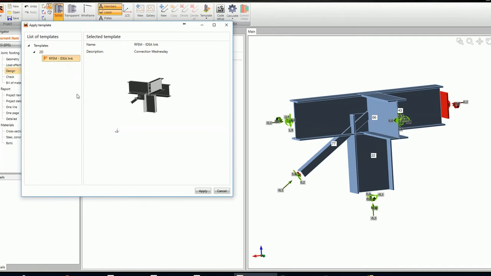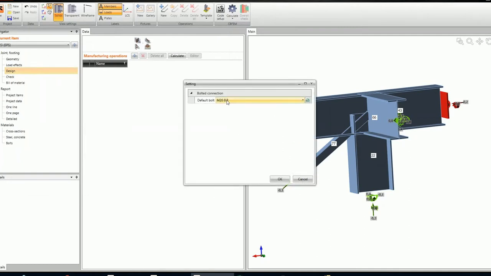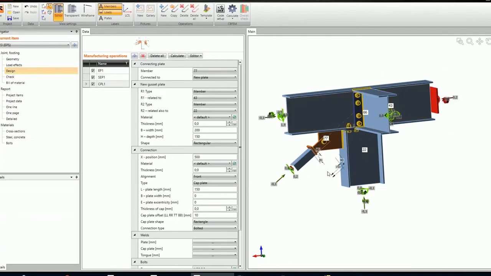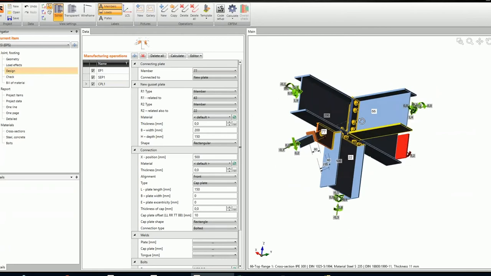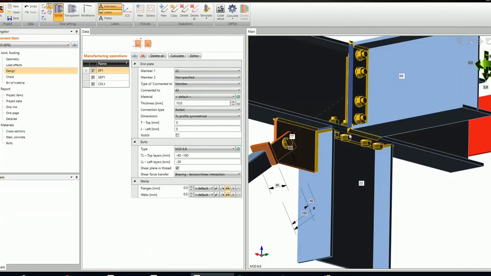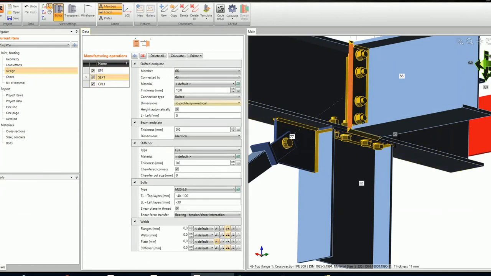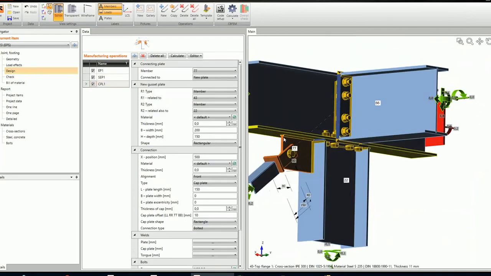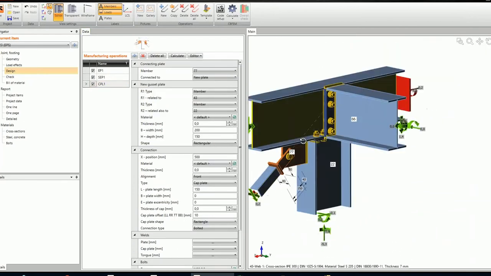And you can prepare many types of templates and just save them in the library and use them later on other projects, and just modify them then or whatever. So this works like this. I just select it and apply and just confirm the bolt assembly, and it's there. I just used an end plate operation, connect to the column and the beam, and a shifted end plate for those two beams and connecting plate for the diagonal.